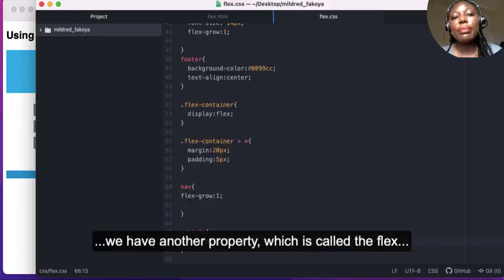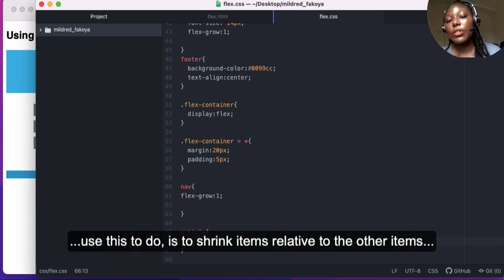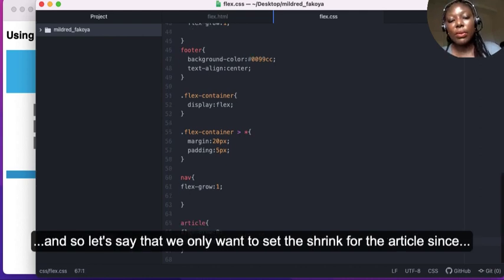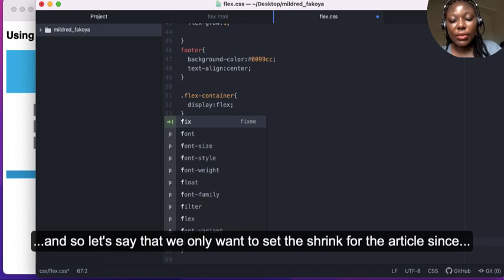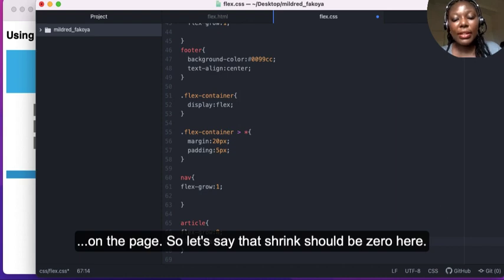We have another property which is called flex-shrink, which is the reverse of grow. And what we use this to do is to shrink items relative to the other items. And so let's say we only want to set the shrink for the article, since that's the one we want to remain larger on the page. So let's say shrink should be 0 here.